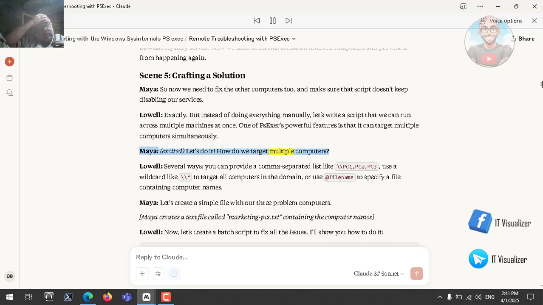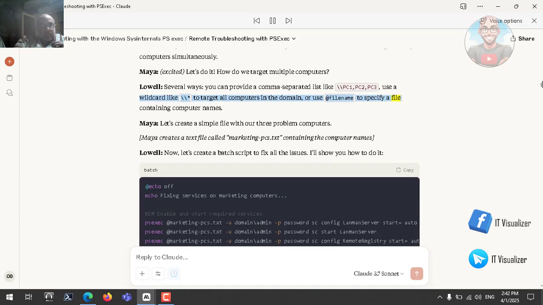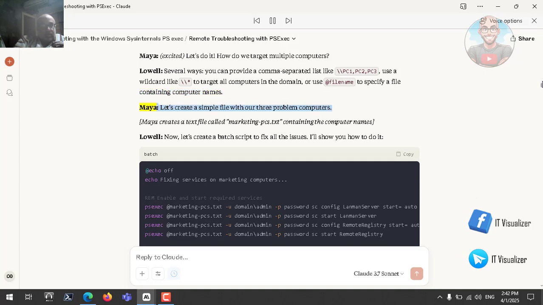How do we target multiple computers? Lowell: Several ways. You can provide a comma-separated list like \\PC1,PC2,PC3. Use a wildcard like \\* to target all computers in the domain, or use a file name to specify a file containing computer names. Maya: Let's create a simple file with our 3 problem computers. Maya, create a text file called marketingpcs.txt containing the computer names.